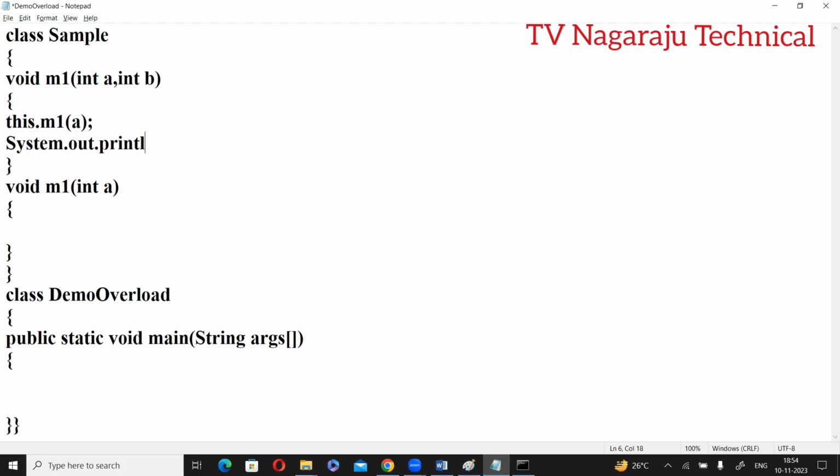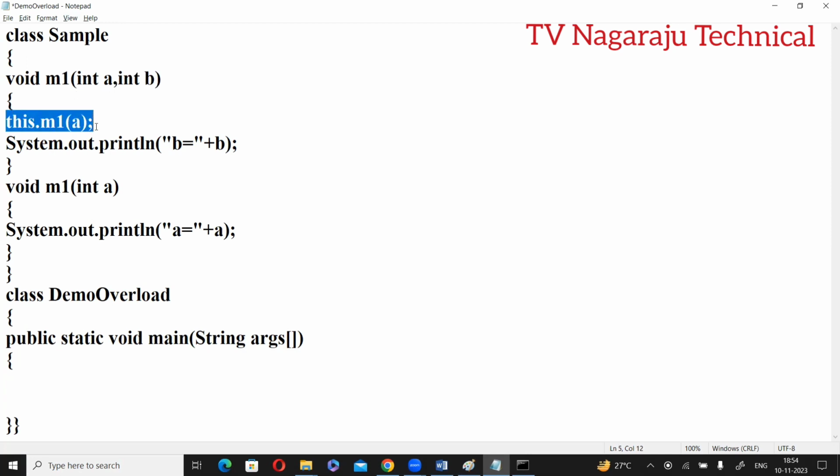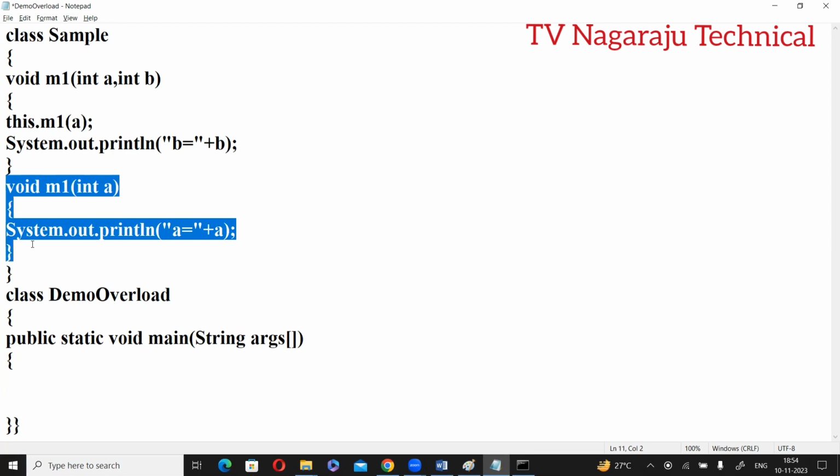System.out.println b is equal to plus b. Observe what I am doing here within this one. Print the value of a is equal to plus a. Now I call the method m1 with two parameters. Within this, the first statement is this one. Whenever this statement is executed, immediately we are going to execute this method.